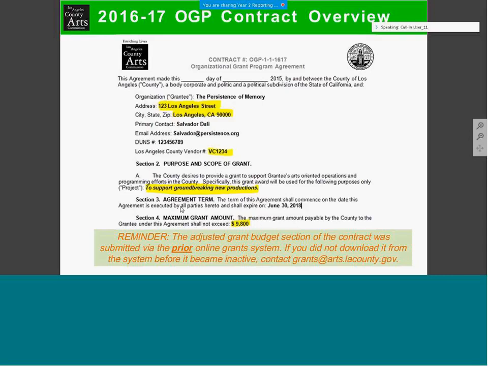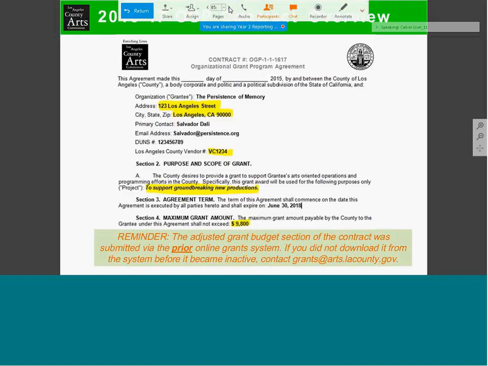It also states what you're getting support for. So this is the project scope. I want to make sure that what you're reporting on aligns closely with this project scope. This is your maximum grant amount. So, a reminder that for each year of the grant, you're receiving exactly half, no more than half, of the maximum grant amount. That's how much you can actually invoice us for in the invoice.